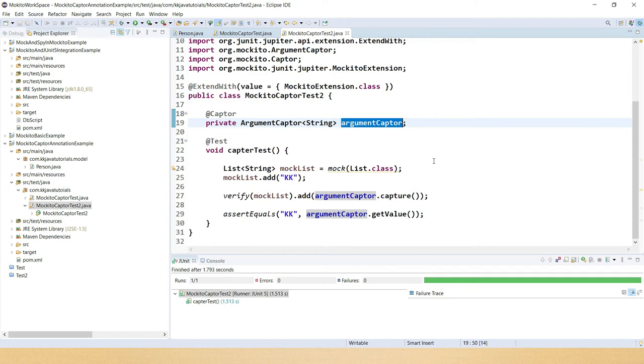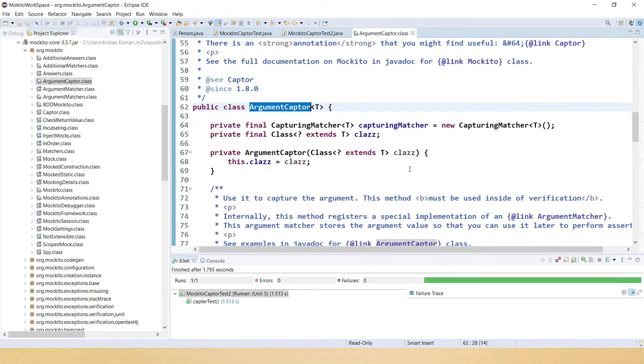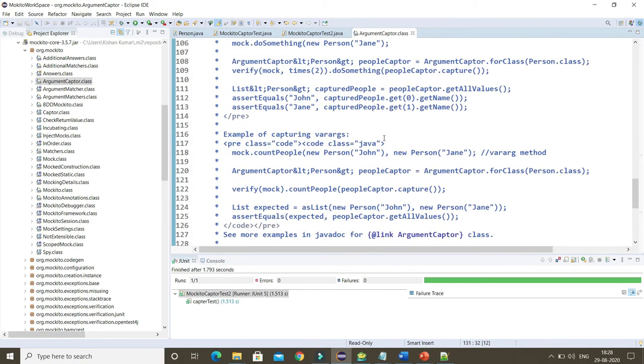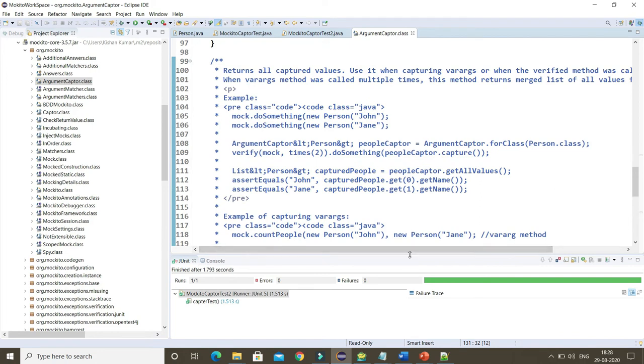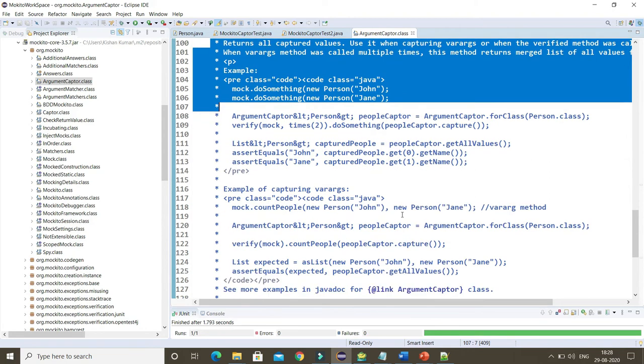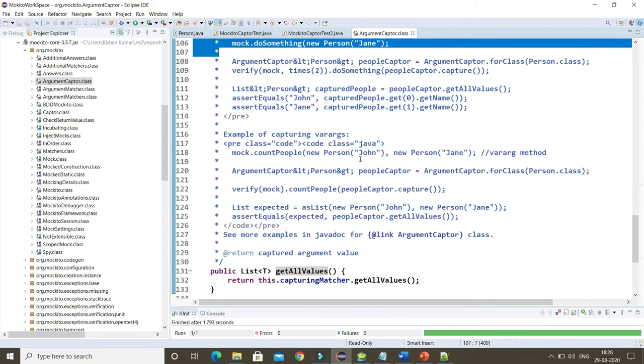But still there are a few APIs we haven't used. If you look into the captor, we have used 3 APIs, right? I have shown you how to use forClass, how to use getValue, and how to use capture, but we haven't seen how to use getAllValues, right? So let's look into this example. If you look into this API, it has given a lot of explanation. If you go through this explanation, you can understand easily.